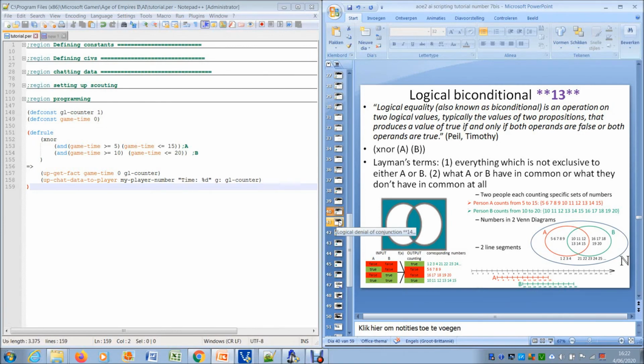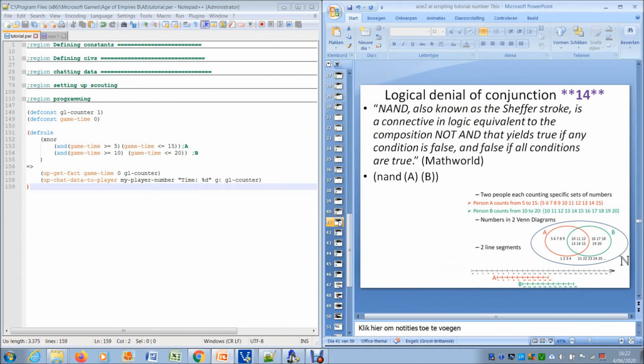On to the next. Logical denial of conjunction, NAND. Combination number 14. Let's see what this will give.